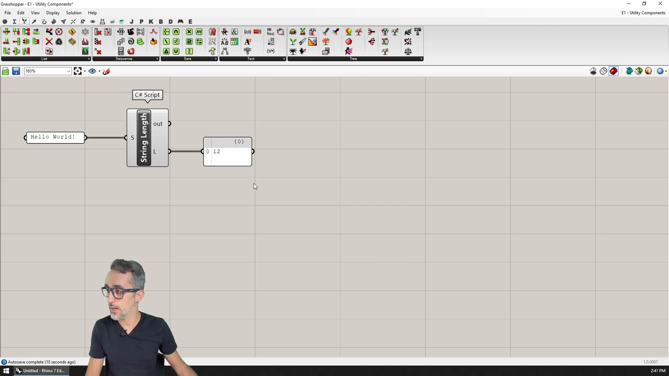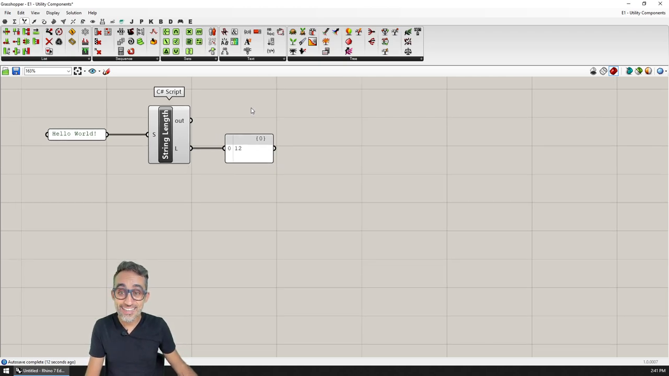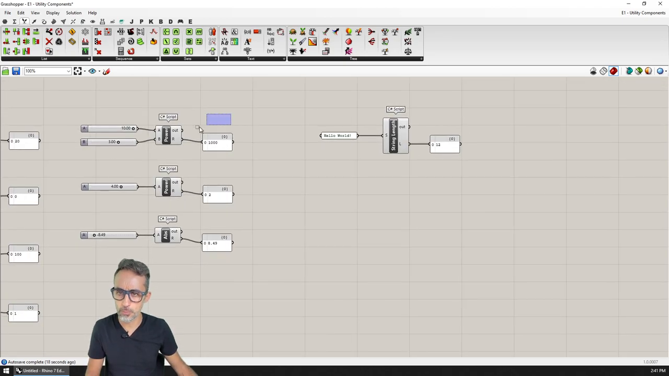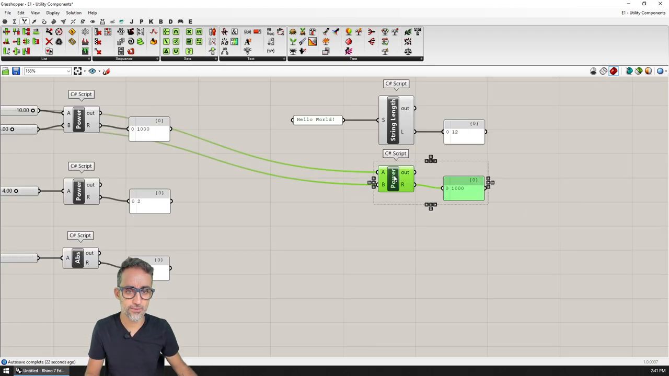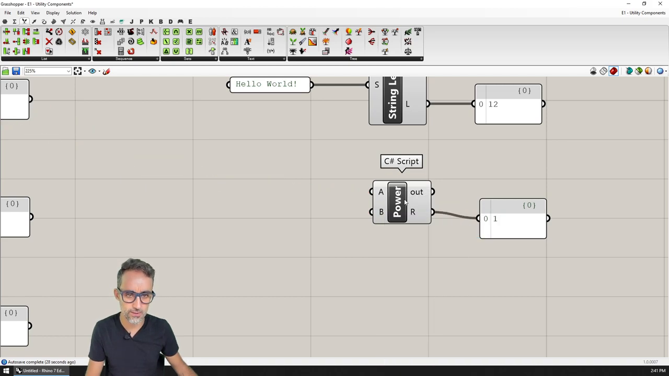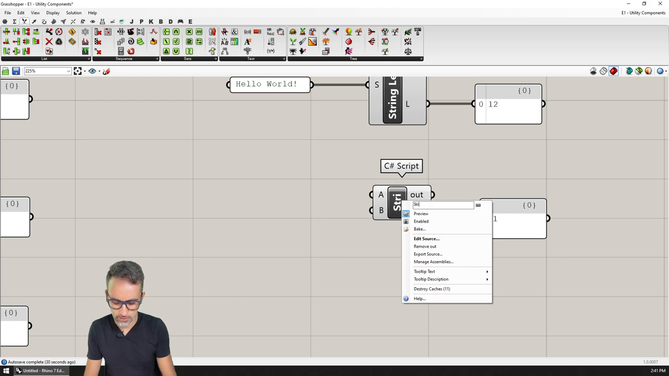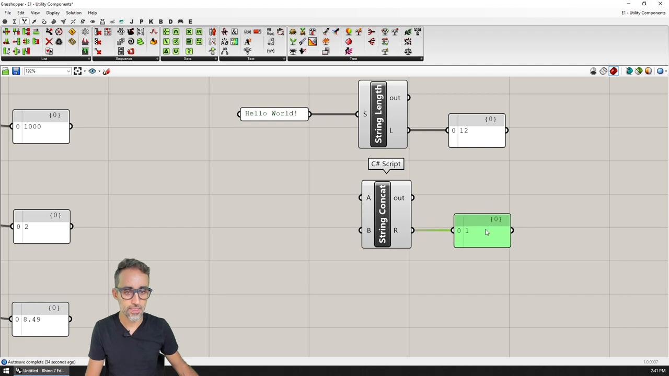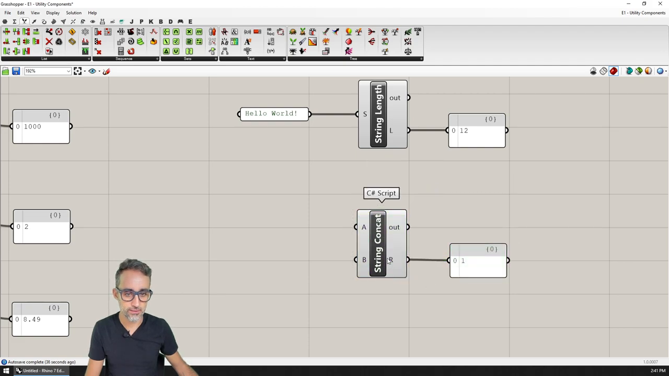Now, what about concatenating two strings together? All right, so we can do that too. So I'm going to copy this one here, just because I already have the two inputs. I'm going to right click and disconnect the first one, right click and disconnect the second one. And I'm going to call this string concatenate. All right. Then the result is going to be R.